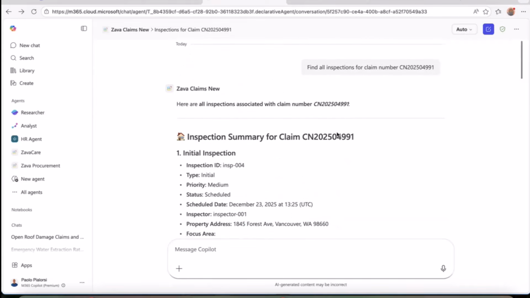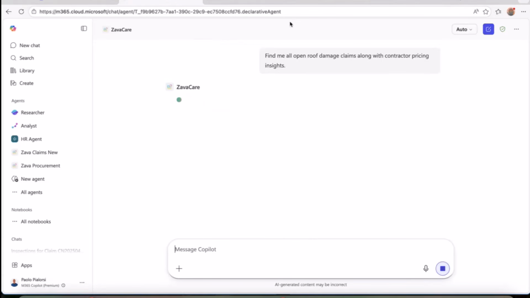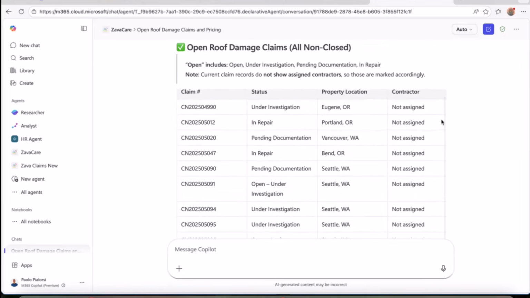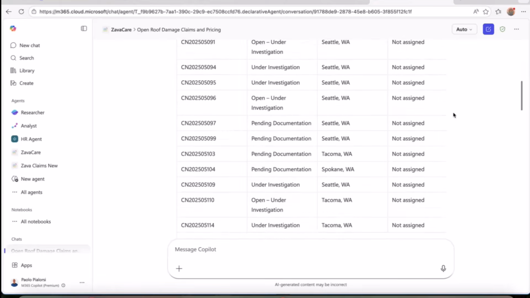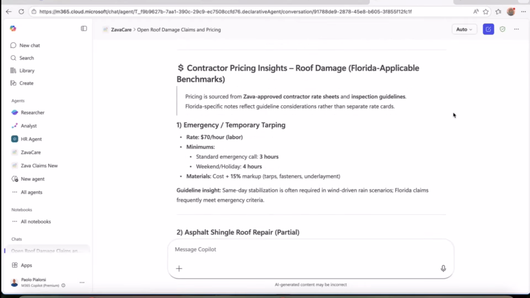No matter what, of course, every now and then we can see some hiccups, especially now with the Wi-Fi going up and down. Let me try to trigger again the request. And if not, I can show you the actual output right here, because I made the same prompt a few minutes ago. You can see the output of all of the claims with those kind of damages that we are looking for, and with all of the information about the contractor pricing, which were retrieved from the Java procurement agent.